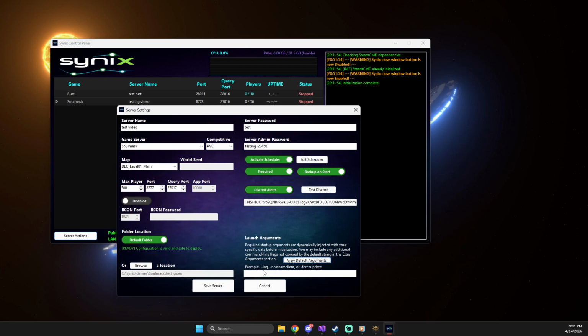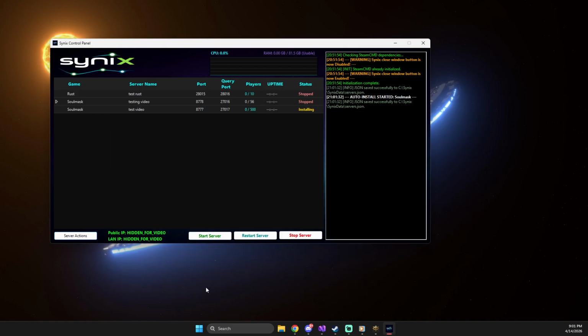But if you are more advanced and understand arguments with servers and you've been playing with them long enough, you can add extra arguments into it and it will run them along with the default ones. But that's a little bit more advanced. You would have to do research on the game and server and get the arguments you want and what they use. So we're gonna hit save server.